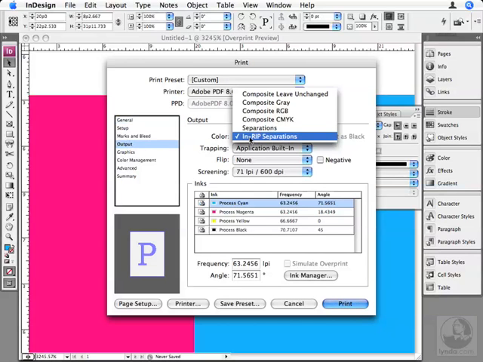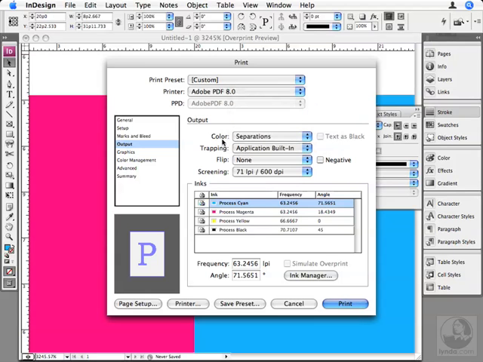and we can see that we have different options for our output. If you choose Separations or In-RIP Separations, you get the ability to do trapping. And the trapping that I'm talking about is Application Built-In. That means use InDesign's own trapping engine. If I'm printing directly to a platesetter or to whatever printer I have, then I would choose a printer here, set this to Separations, and then I could use Application Built-In.